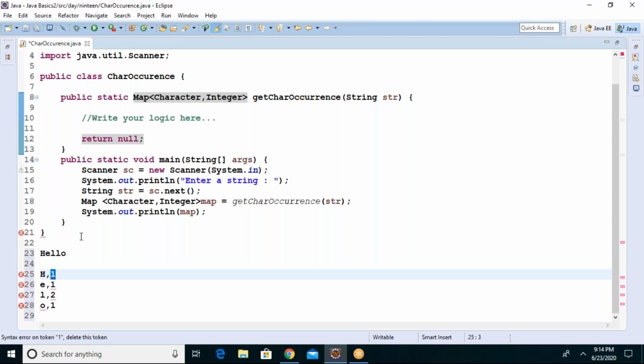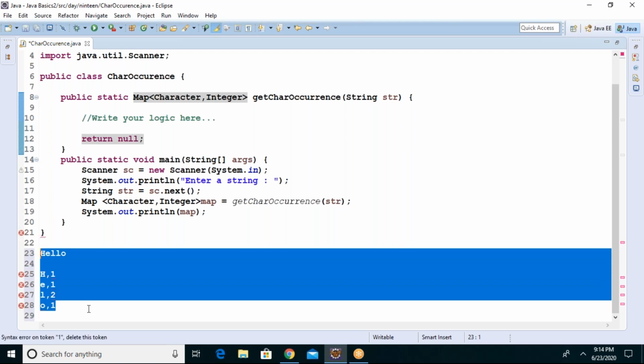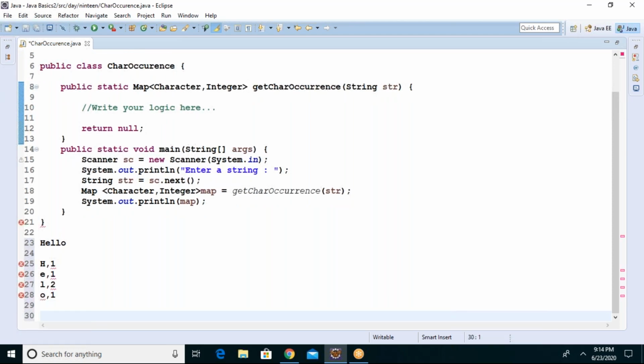Fill it and return it back to the main method. Key, value. Is the question clear to all, guys? Yes, is this question clear to all, or is anybody having any doubt on this question? Everybody got clarity?